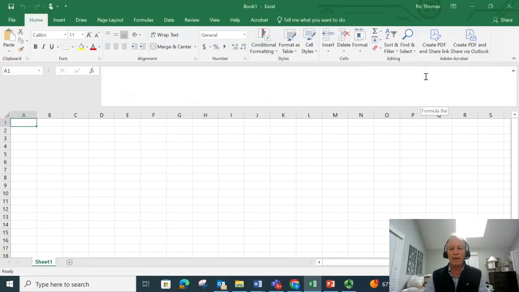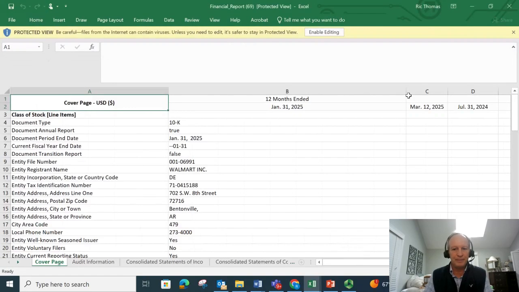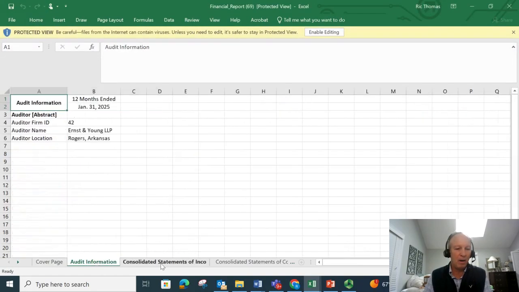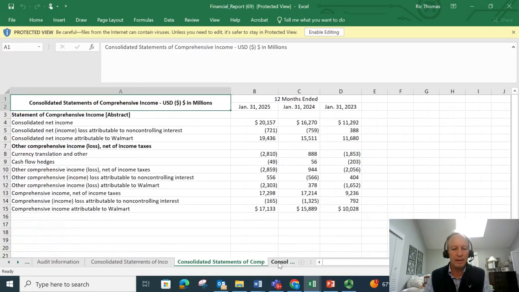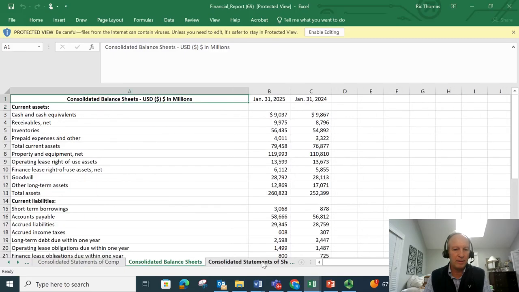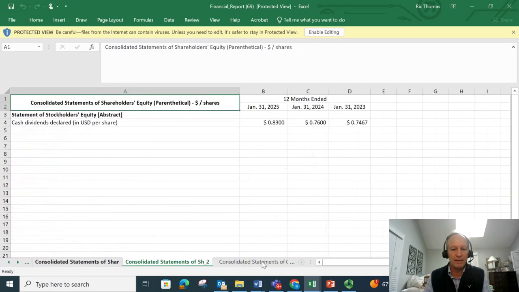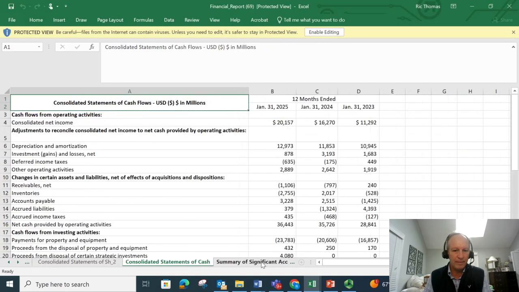Let's pull up what it downloaded. Give it a second, and voila, I've got Walmart's 10K all downloaded right into my Excel spreadsheet. I've got the consolidated statement of income. I've got the balance sheet right there. I've got the statement of shareholders' equity. I've got the statement of cash flow.